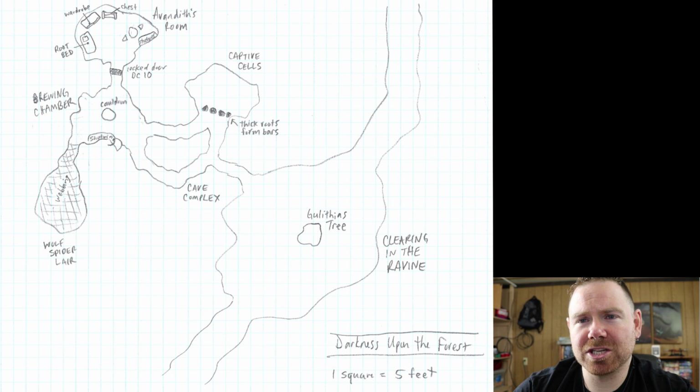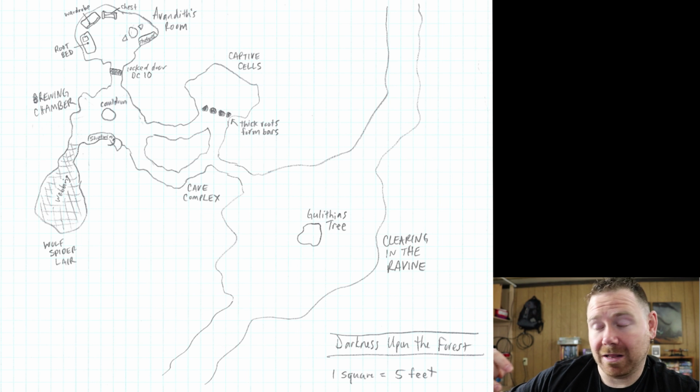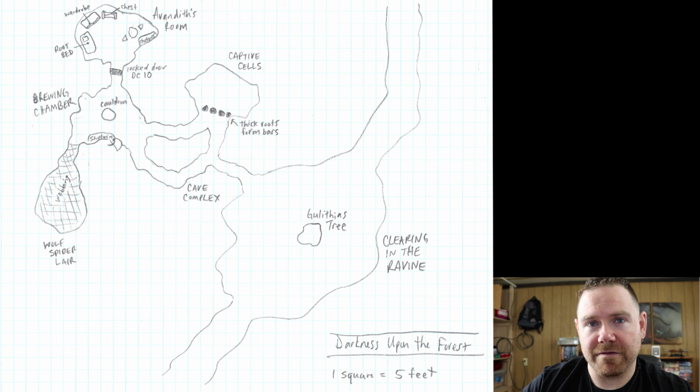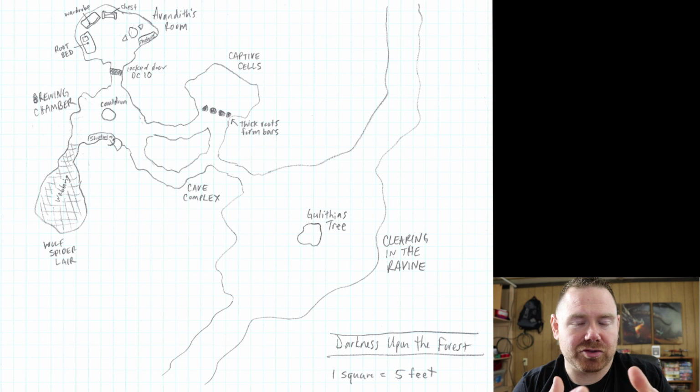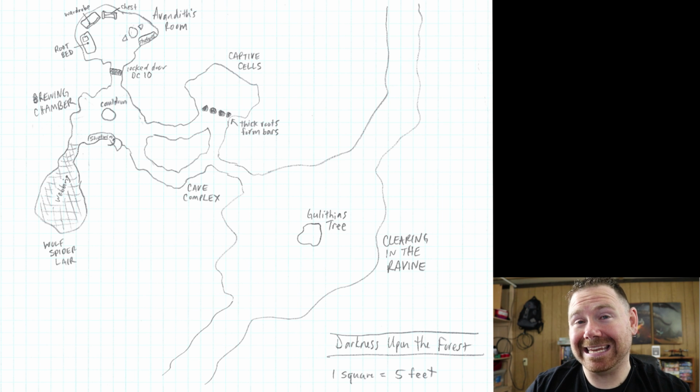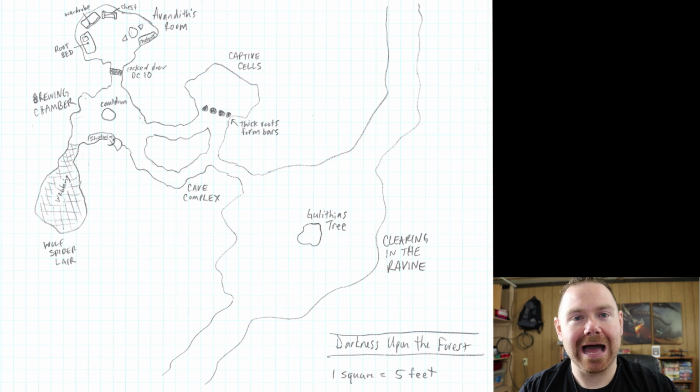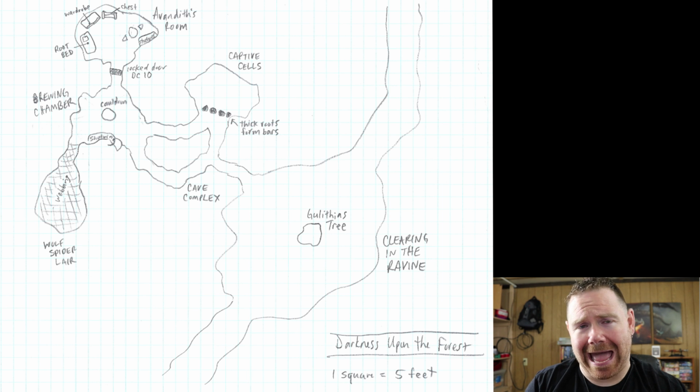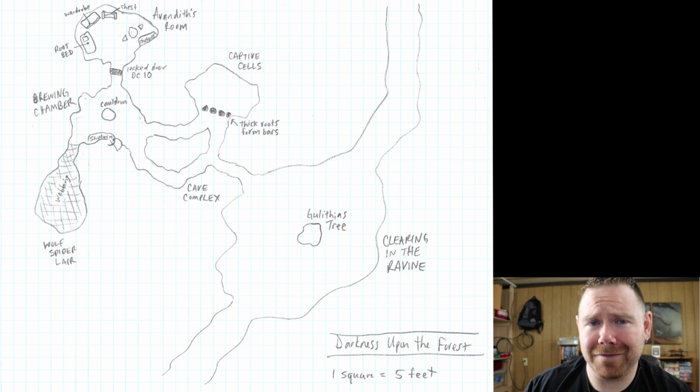And so basically this is all I got going on. There's a tree here in a ravine, and then there is a cave entrance that leads into a cave complex. This is really all the map that I needed for this, because most of this adventure took place outside, out in the forest. I mostly just ad-libbed the description of those scenes.